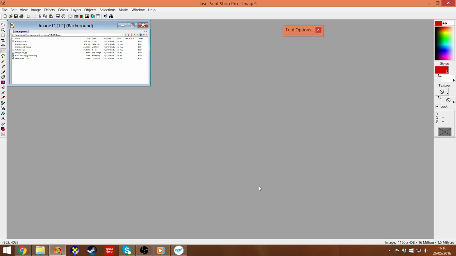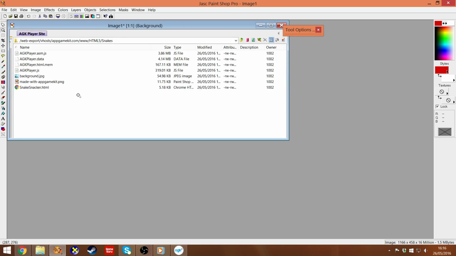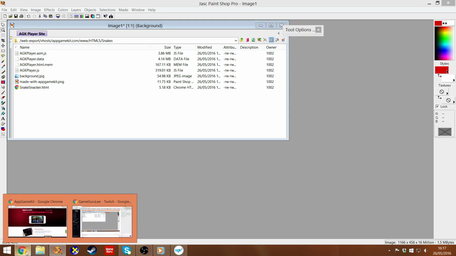Now if I switch back to live, you should be able to see that's kind of what it looks like in my server. It's some gobbledygook about web exports and vhosts, but then we get to the juicy part which says www, HTML5 and snakes, and you'll see snakesnacker.html5 in amongst all them files. So that now lives somewhere on a server that I have access to.